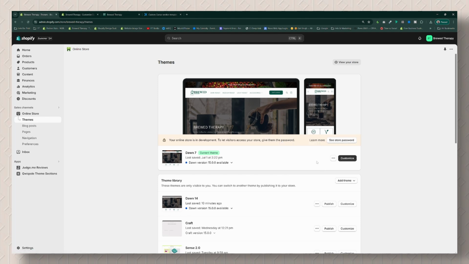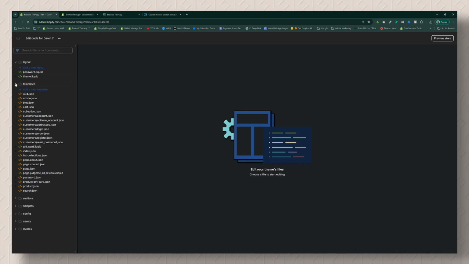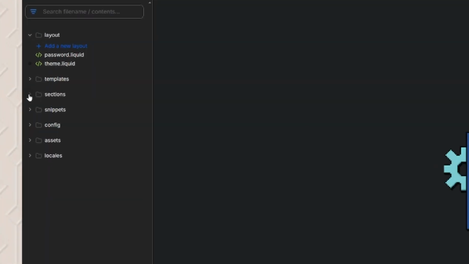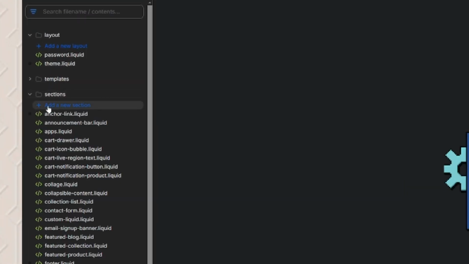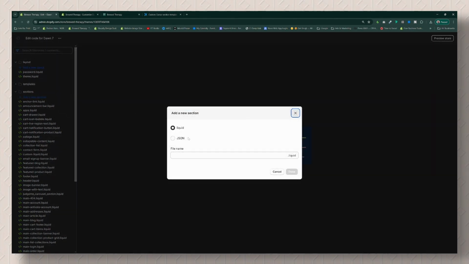Okay. So what you'll do here, we'll go ahead and edit the code. All right. And then it's going to bring you to this section here, and we're going to go to sections right here, and then we're going to add new section. So this is what we're going to add, a new section here. And then you're going to leave it where it says liquid. And then you're going to name your section whatever you want. I'm just going to name it the cursor, so that I know which one it is. And then we're going to click on done.